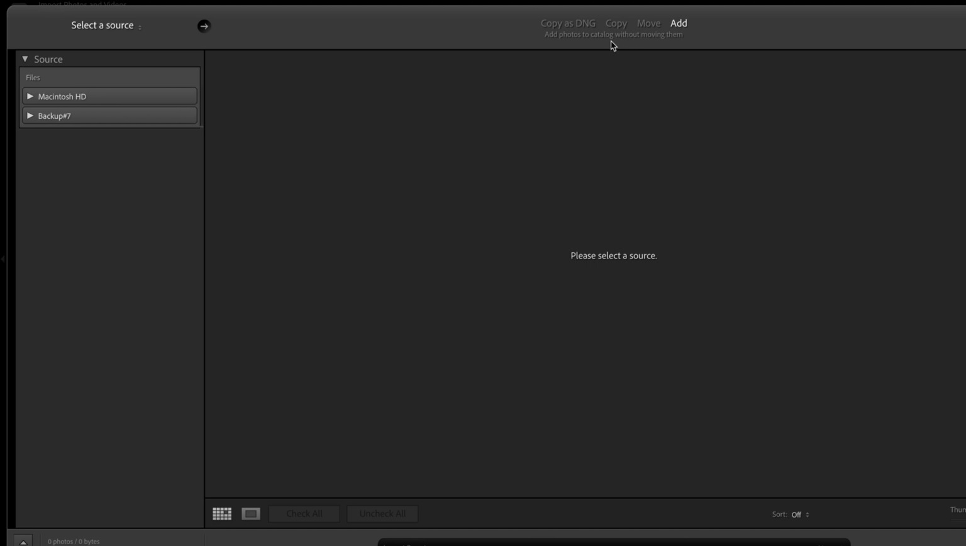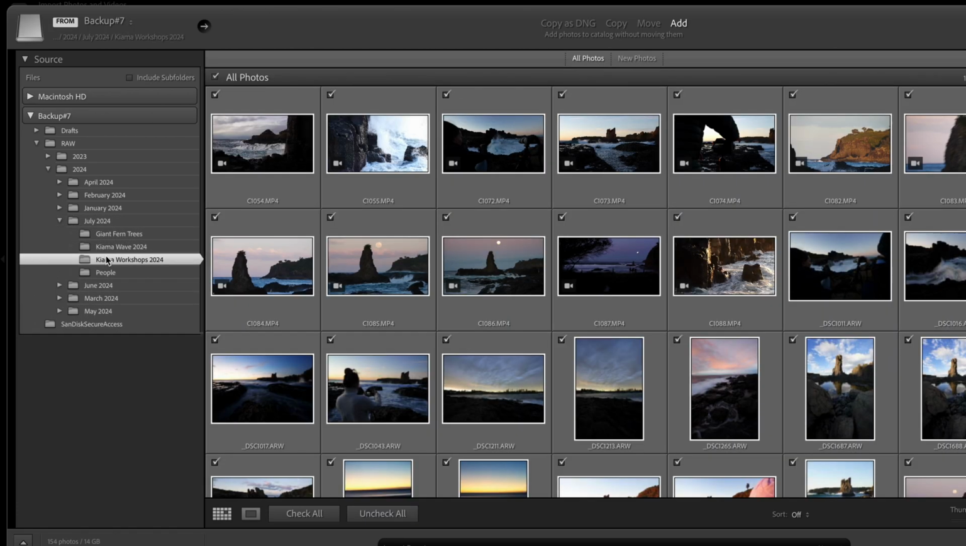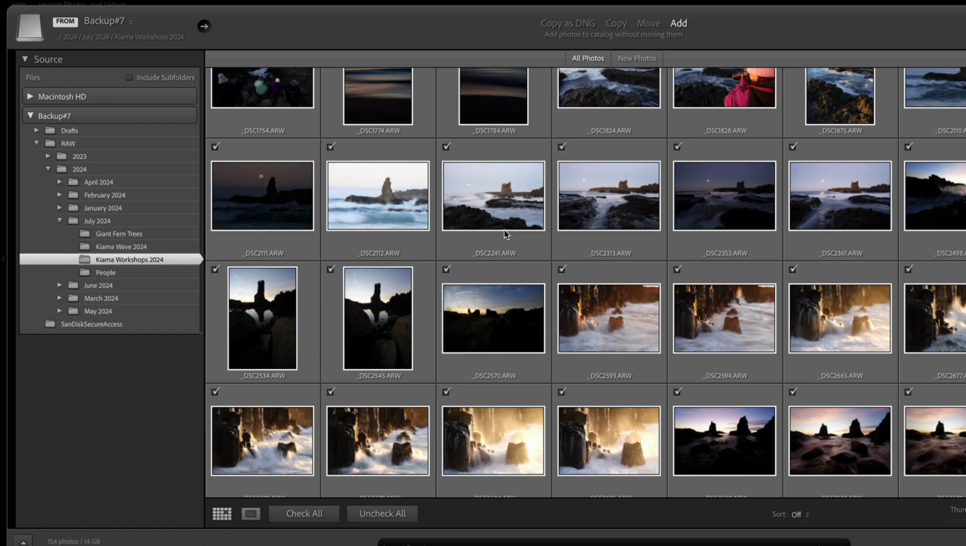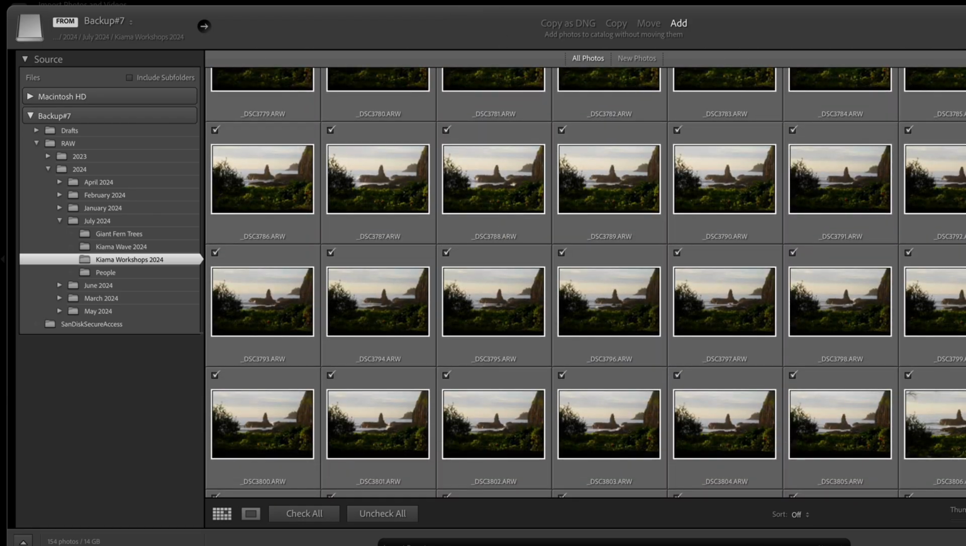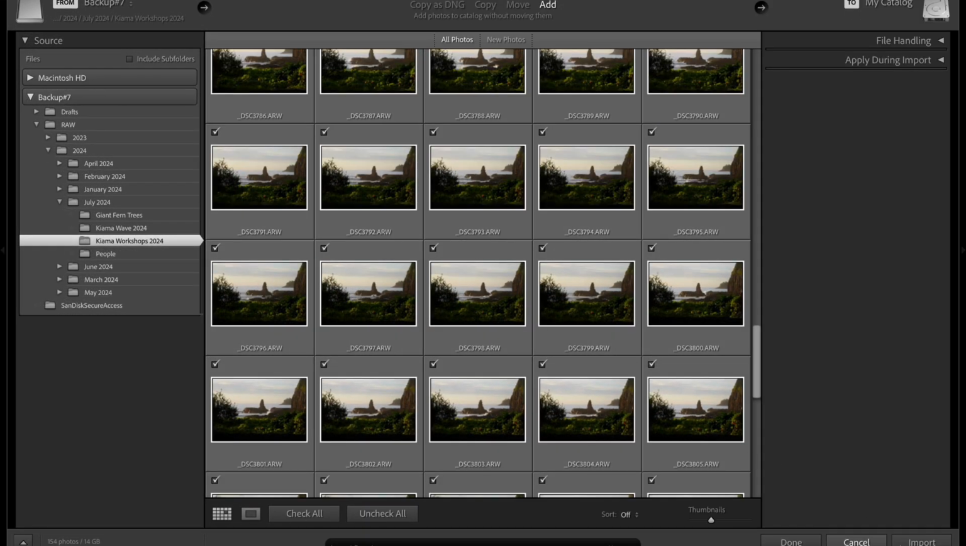It's just unfortunate that they have these terminologies like adding and catalog, because all I'm going to do now is navigate to my hard drive, raw 2024, let's go July. We'll pick that same workshop folder. It automatically selected everything in that folder. So now it's going to give me the option here in the bottom right-hand corner, import.